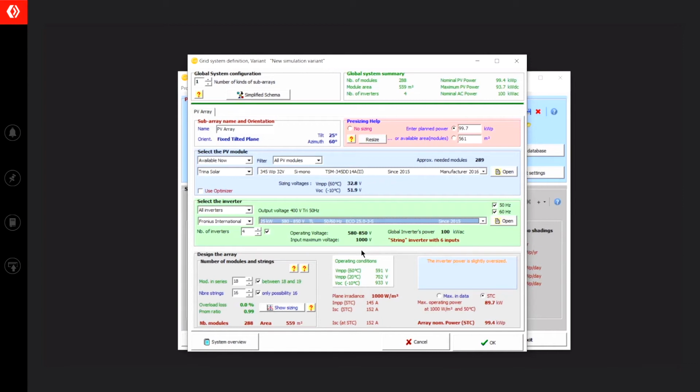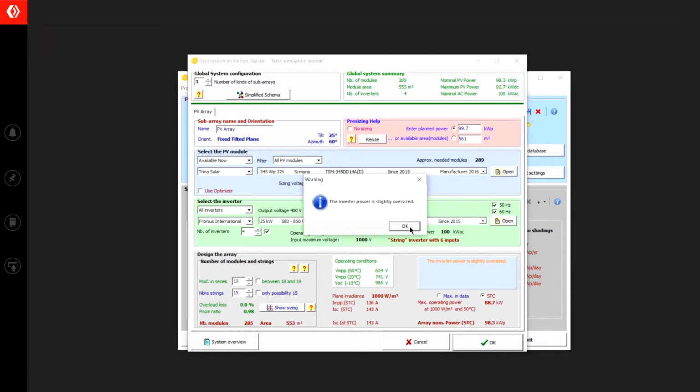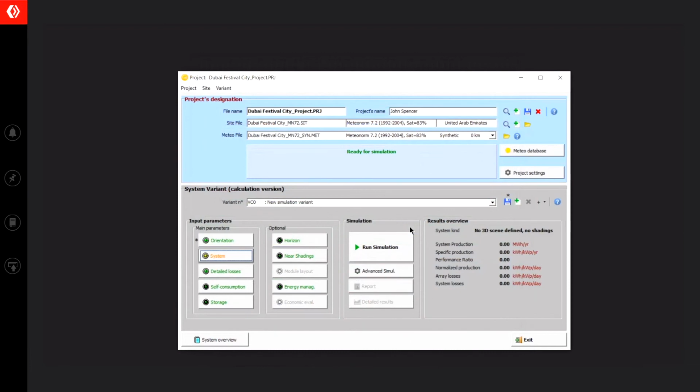If we want for this particular iteration, we can also specify the number of strings and the number of modules in series, which can be specified in this section. In our particular case, we had a string of 19 modules and there were 15 such strings. With these parameters specified, we have designed our project and we can move ahead with the next steps. Simply click on OK and you are ready to simulate your project.